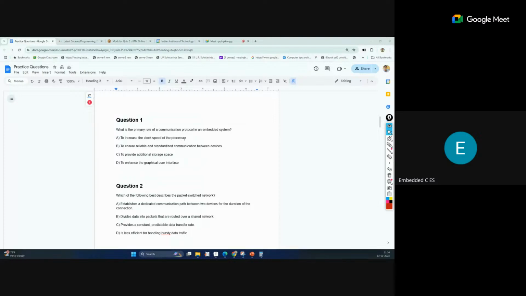Other options are definitely not very relevant to this. Increase the clock speed. So this is not relevant to communication. To provide additional storage, this is totally different. To enhance the graphical user interface, this is also not relevant. Only the B option is very relevant to this.